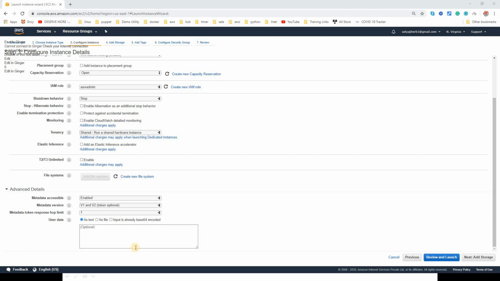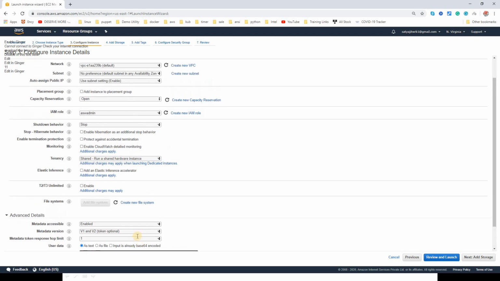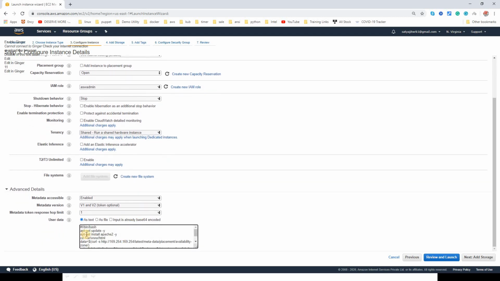This is the script which I'm going to use for hosting an Apache server. If you see here, it updates, then later it installs Apache, and then we create our own page called index.html. I'll share this script in the description section.